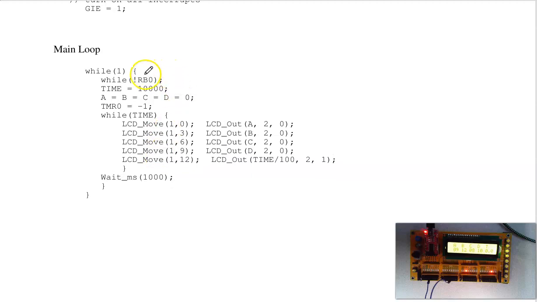Then the main loop is I wait until the game starts. Once I hit button 0, that starts the game. I'll set the time for 10,000 interrupts. That's 10 seconds, or 10,000 milliseconds. Clear out the times. Set up player D. That will interrupt in the next 1 count, then keep displaying while the game's on. Display pair A, B, C, D, and the time left. And actually, that's not there. Oh, that's inside the loop. I'll wait 1 second, then restart the game.